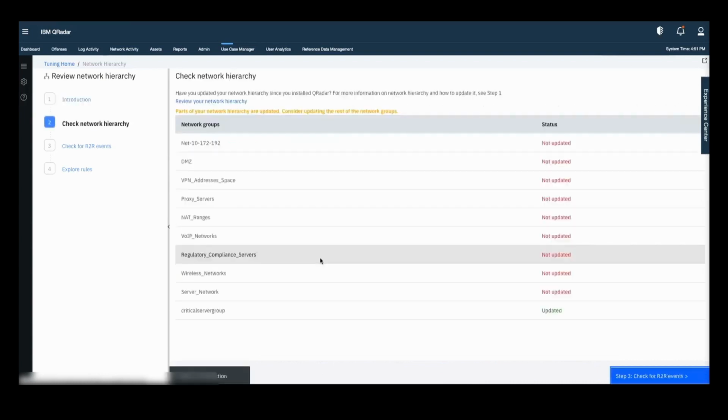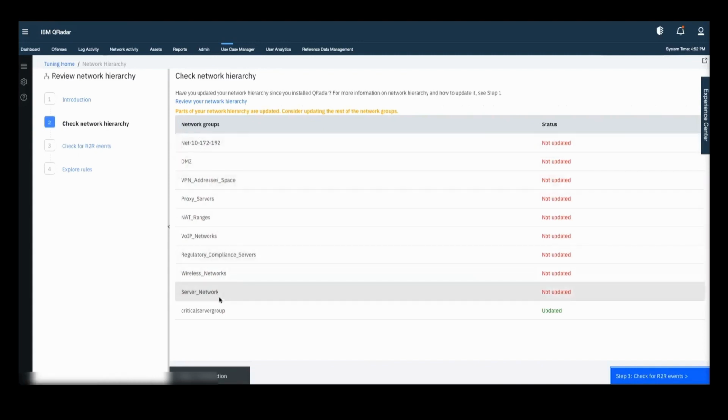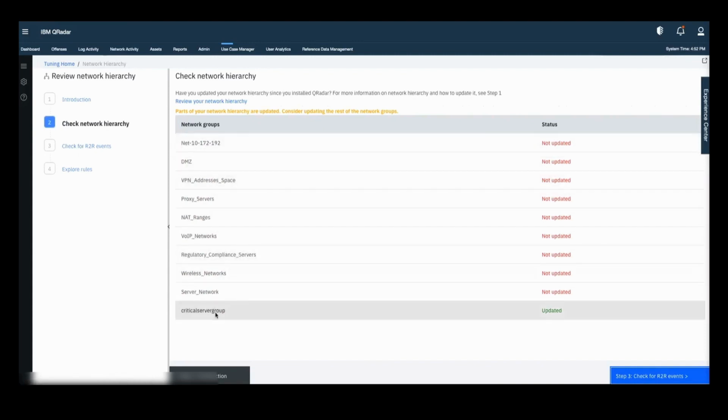The second option is where we see the defined network hierarchy. As ours is a test environment, we have defined just one network group called critical server group. Based on this group, we can have different rules defined.